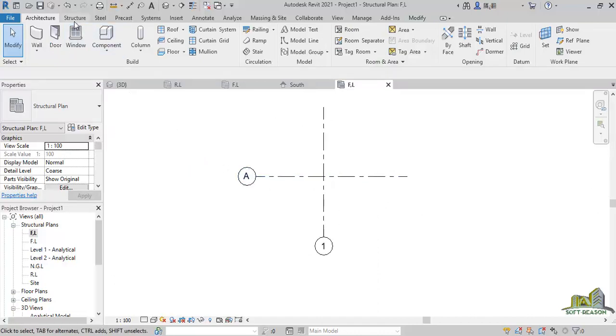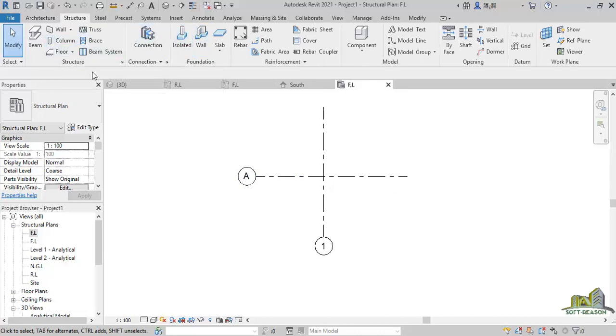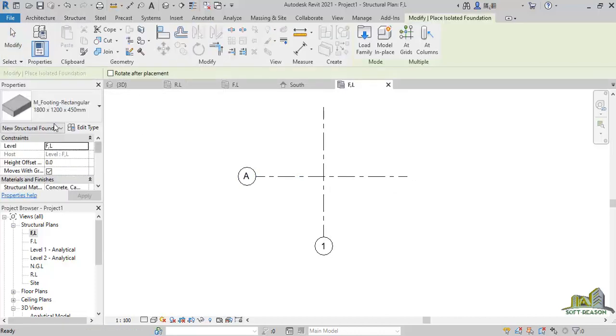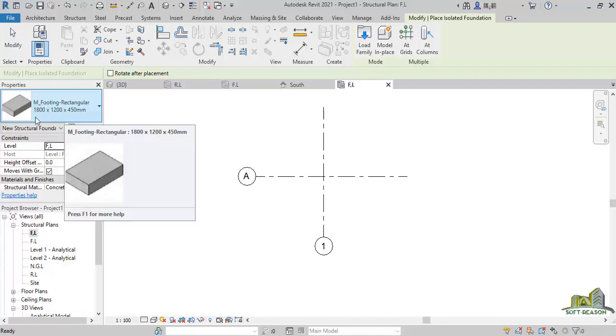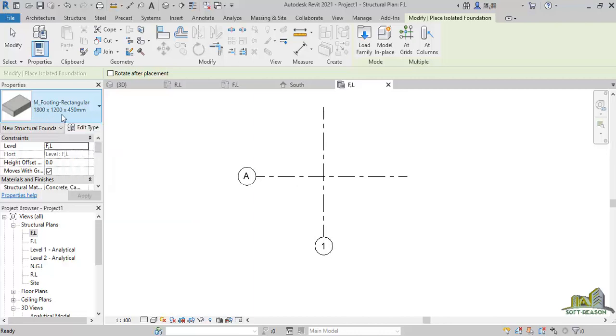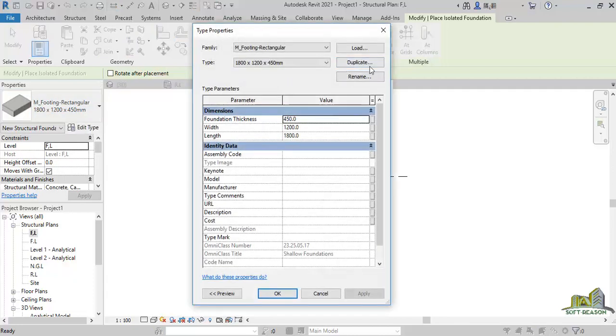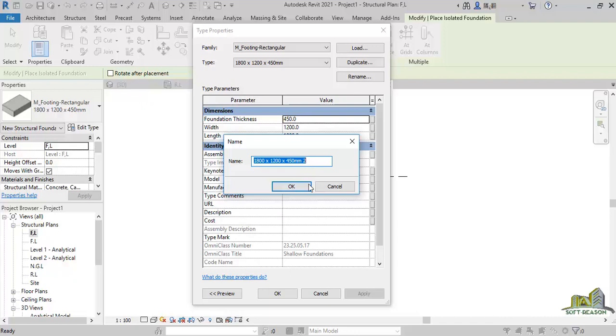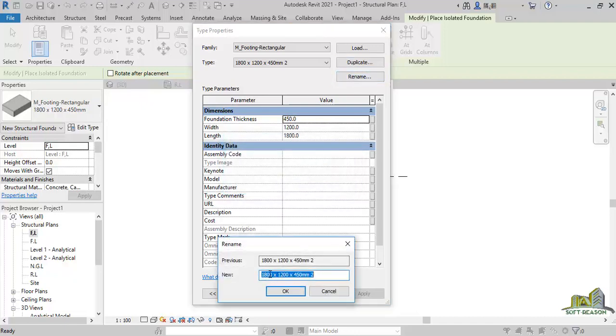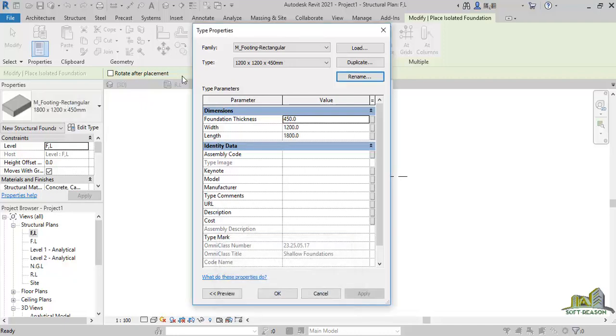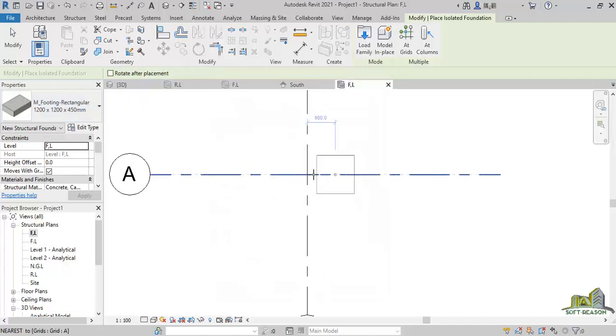I'll go to structural and then to foundation. In the foundation, I'm having this footing size of 1800 by 1200. So I want to edit this. I click on edit. If I edit it, I'll have to duplicate it and give it another name. So I'll be having a footing of 1200 by 1200, then 450 thickness. I'll change this one to 1200. After which click on okay. So I can now insert this footing.